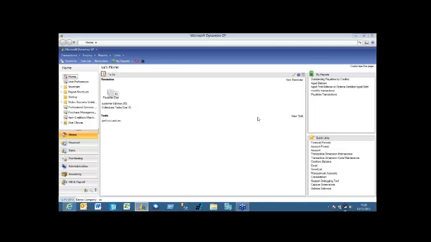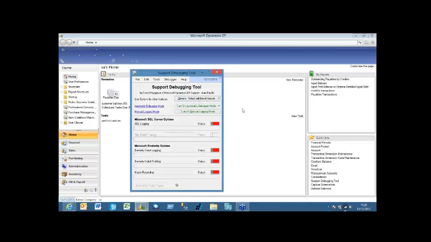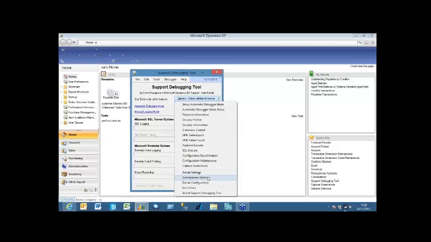And among many things that are available within this, one of the things that it does enable you to do is set the background color on a company by company basis. So I'm going to open up the support debugging tool and go into my administrator settings.